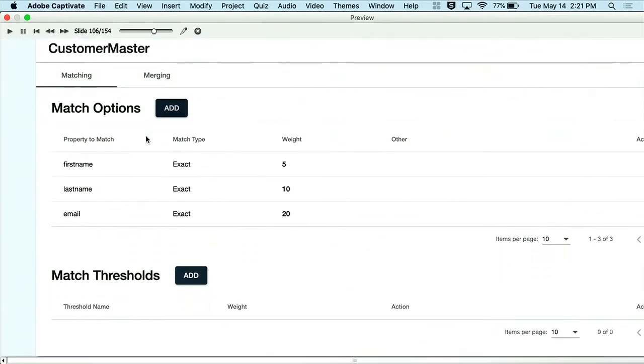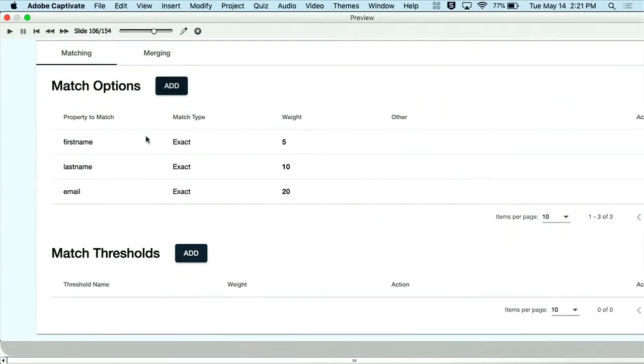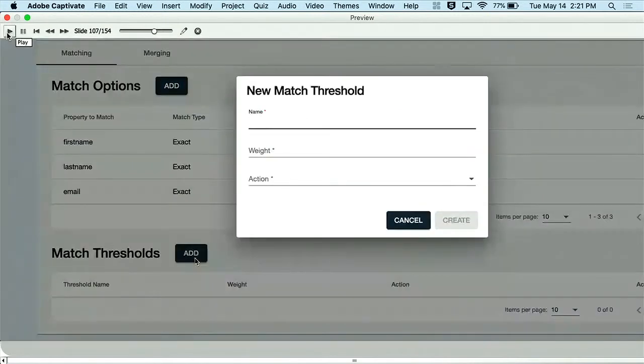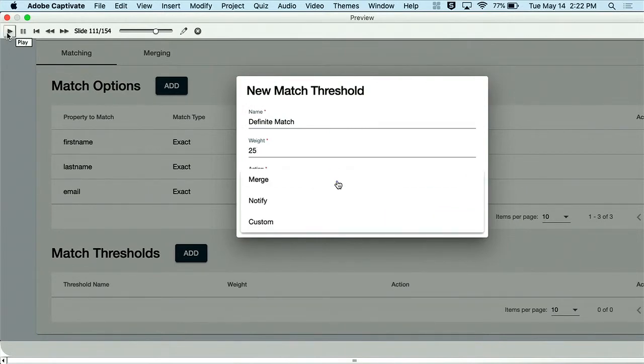So paired with your options is a threshold setting. That's going to set some thresholds that determine if we get a total weight above a certain value, we're going to want to match these documents. So we're going to create a definite match threshold, set a weight. Let's set it at 25. And we're going to say if a match sees 25 or more, we're going to automatically merge it.